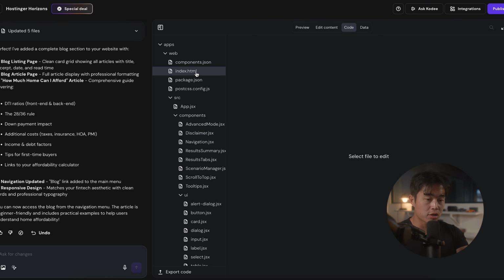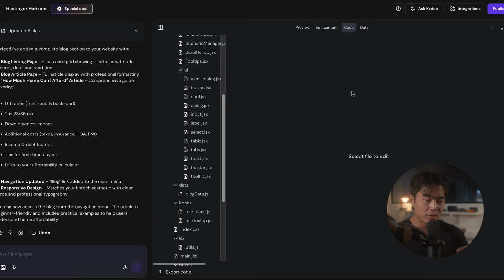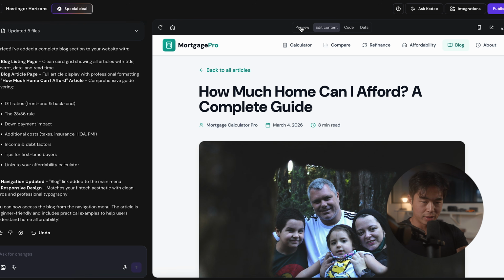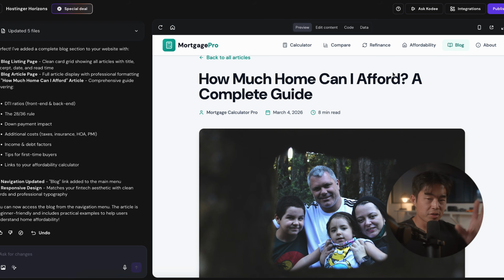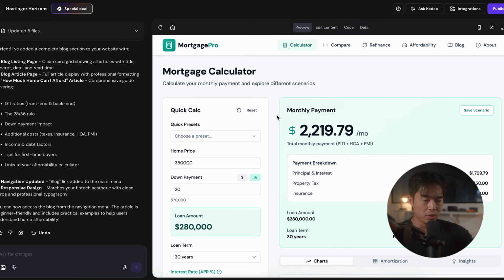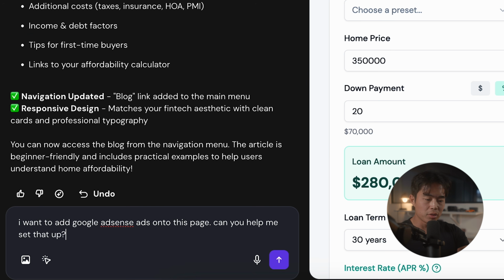If you want to actually look at the code that went into building this, you can click this button right here, browse through it. I don't know how to read that at all, so I'm not going to do it at all. You can also edit content. And yeah, just for the sake of this video, I think that's good enough for now. We already built this really solid tool in minutes. And so what I'm going to do now is actually incorporate Google AdSense into our website. So I'm going to say that I want to add Google AdSense ads onto this page. Can you help me set that up?